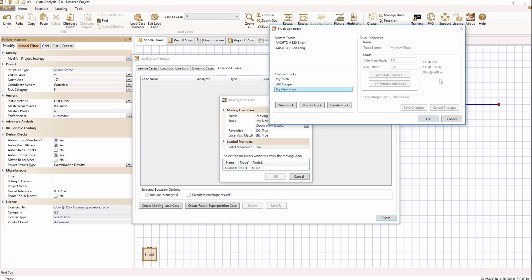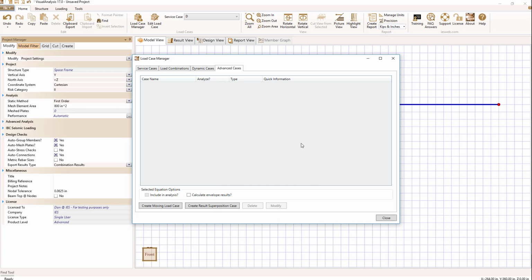box, select my new truck, and sure enough, we can see our axle magnitude is 1 at 0 inches, 2 at 120, and 10 at 140. Remember that you can also look at adding custom shapes, custom materials, report styles, and response spectrums information, ASCE7 user load information, and lastly, building code combination information.